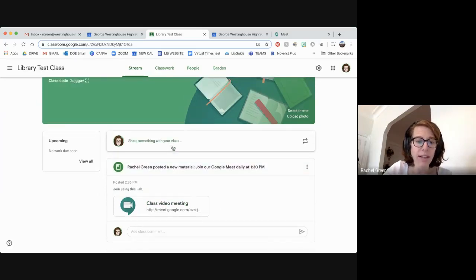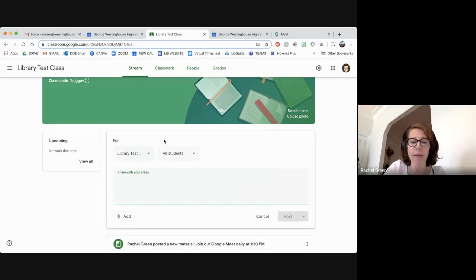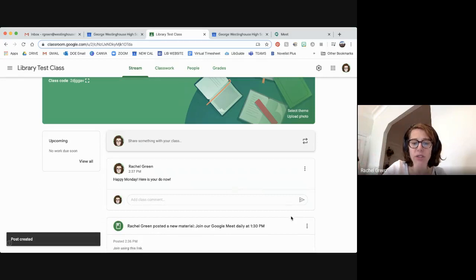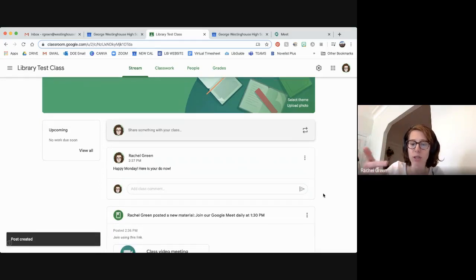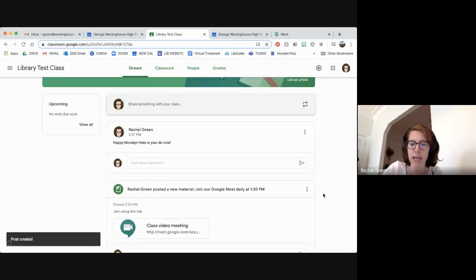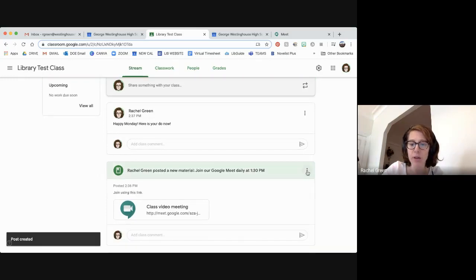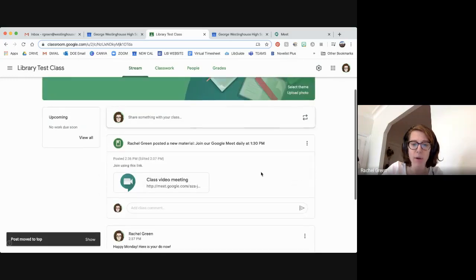Now, let's say you've posted several other assignments, or you say, Happy Monday. Here is your due now. And you have several posts, and you want to make sure that your students know where your Google Meet is today. You can go to these 3 dots, and you can move this to the top. So now all of a sudden, your Meet is at the top. And remember, it's the same link every single day.